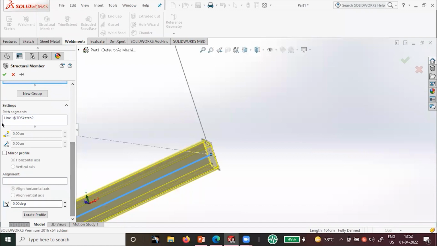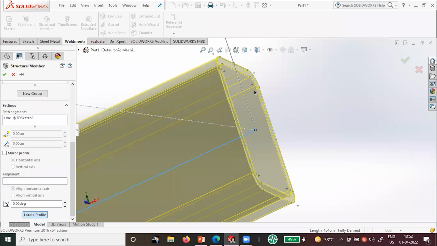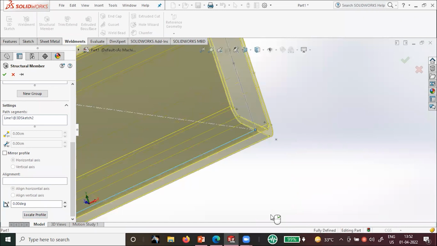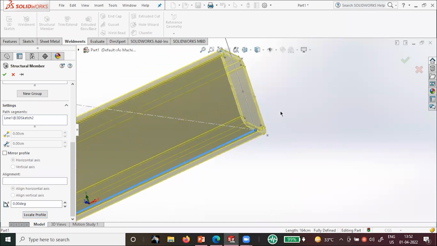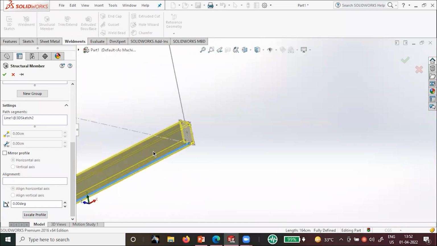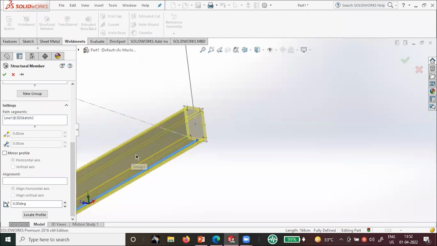So just scroll down, and here is settings, mirror profile, alignments, and lots of things are here. So now my requirement is locate the profile, select the locate profile, and now it is showing like this. And now if I'm just doing this, these edges will be replaced from the center point to the end of this profile. As you can see, now it's laying on the end of the edge of this face.